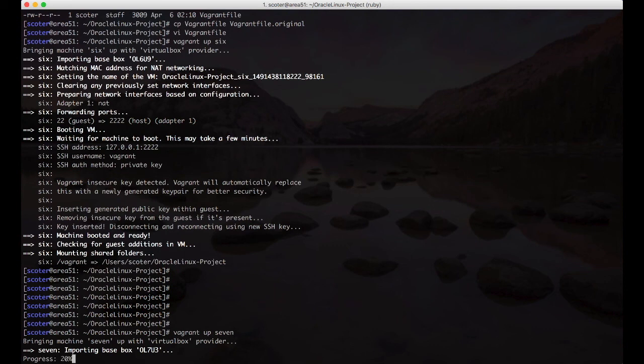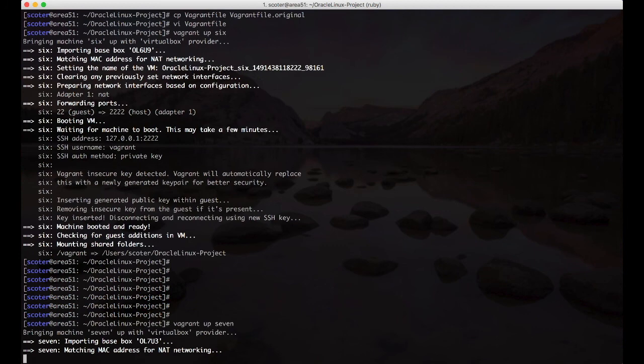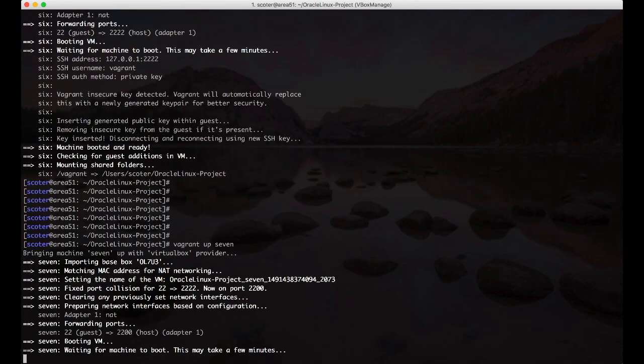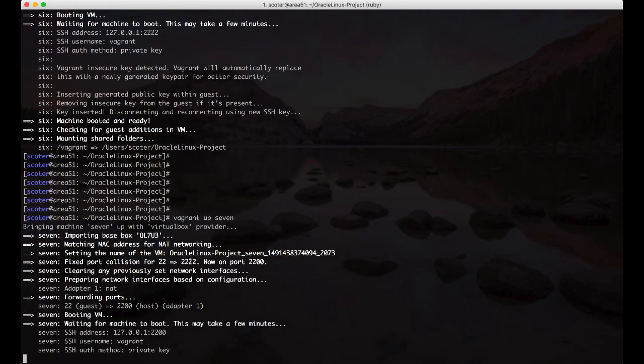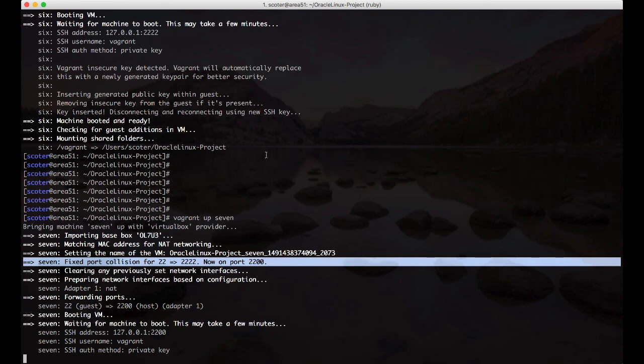As you can see, Vagrant detected the port collision because also the machine named 7 is trying to get port 2222 for SSH access. Automatically, Vagrant will choose a different port to redirect the SSH access. And here, in this example, the port will be 2200.